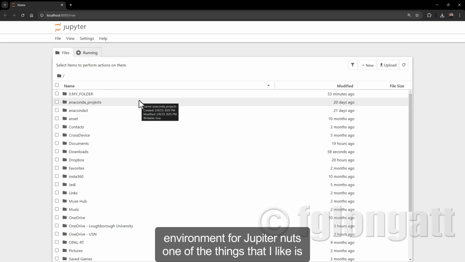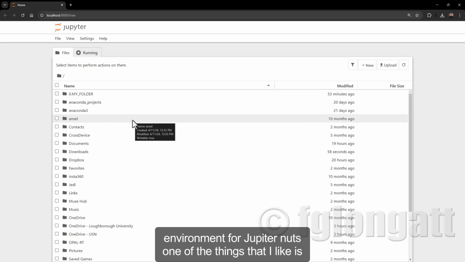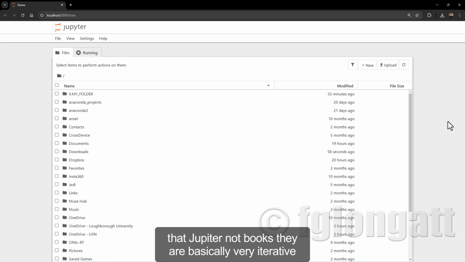environment for Jupyter Notebooks. One of the things that I like is that Jupyter Notebooks are basically very interactive documents that allow me to change text and show you text and be able to communicate with my students. So they are very, very useful for education, and they are also quite useful if you are developing a new project, okay?